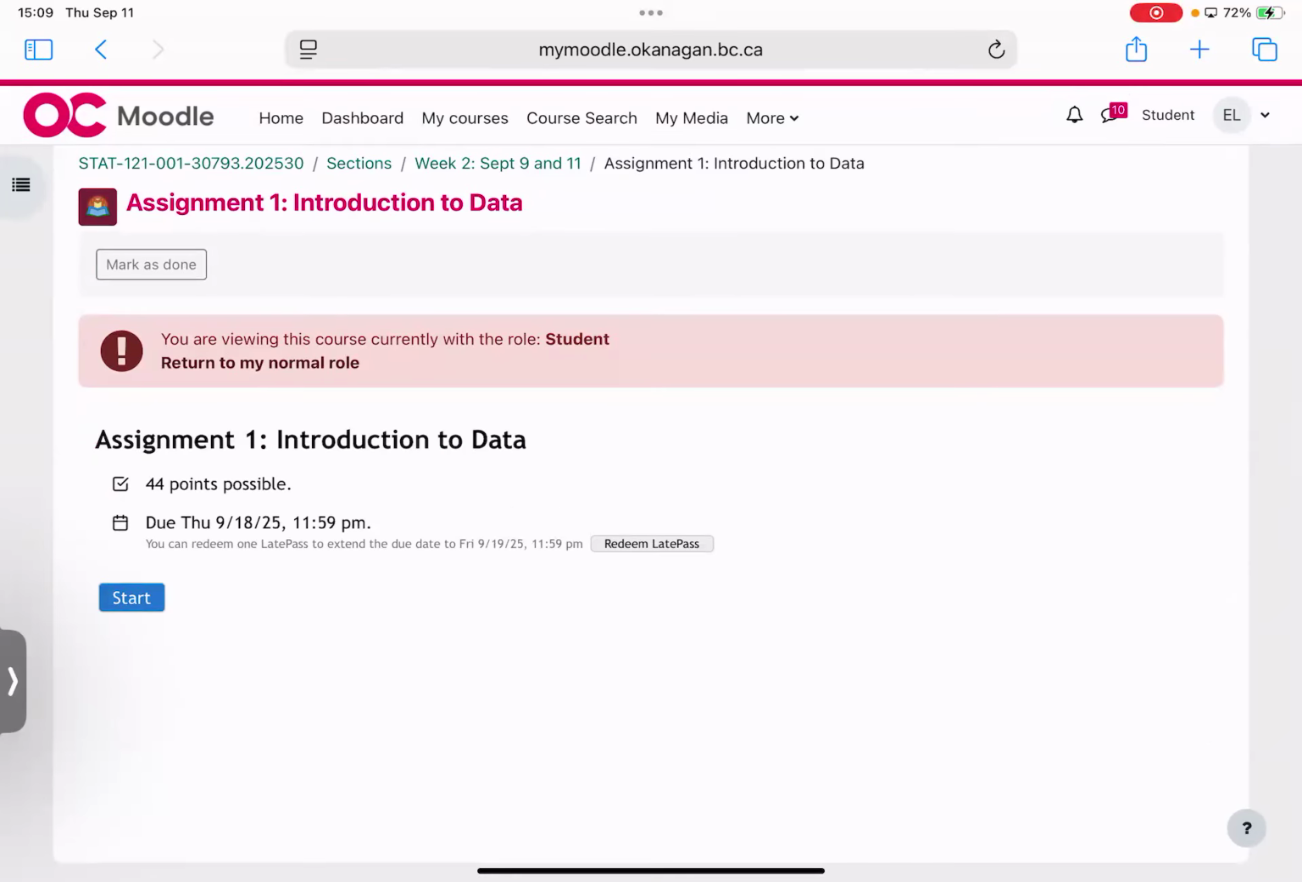And like I mentioned last week, you have 15 late passes throughout the term. And what a late pass does, you see the redeem late pass. And so what that does is it bumps your due date by 24 hours. The only catch is you have to do it before it closes. But you can do it anytime.